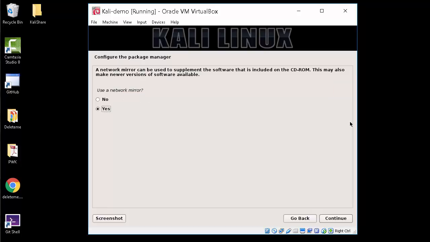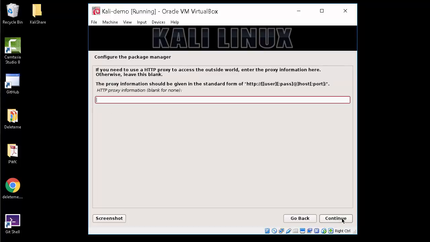Okay, so now in terms of the package manager, yes, we will use a network mirror. Proxy information, most of the time you don't need this, but again, depending on your network configuration, you might.